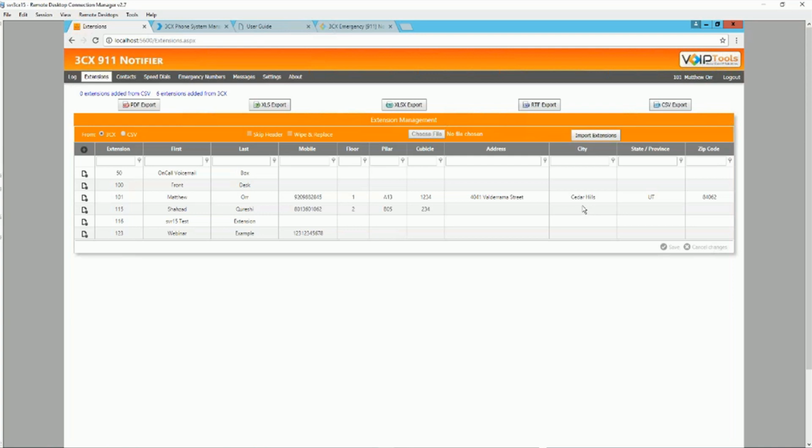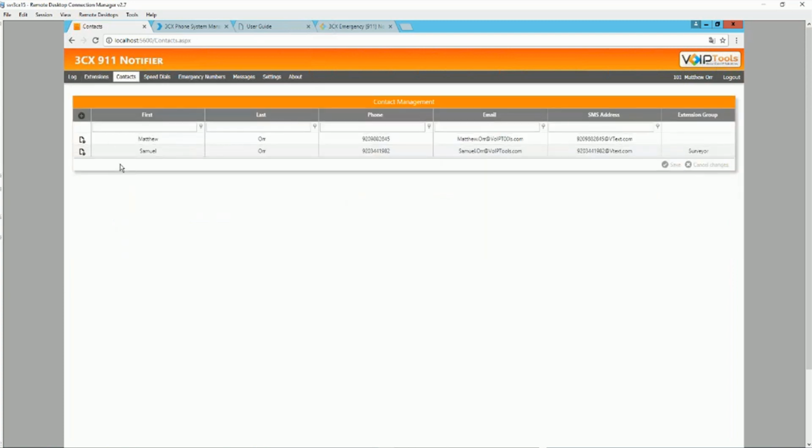Okay, so that's a little bit about extensions. So we know how we may manage extensions and their locations. How do we manage who's going to be notified and how they're going to be notified? So we'll go to contacts and take a look. And you'll see that I've created just a couple of contacts in here.